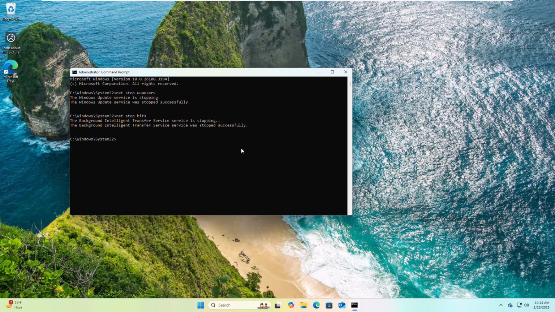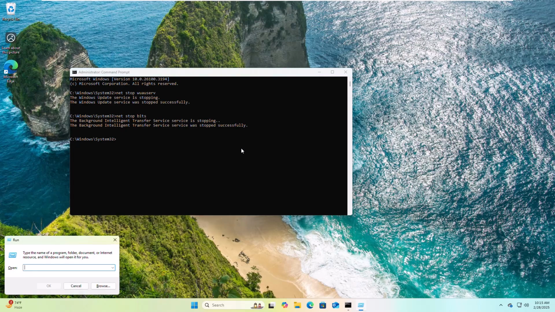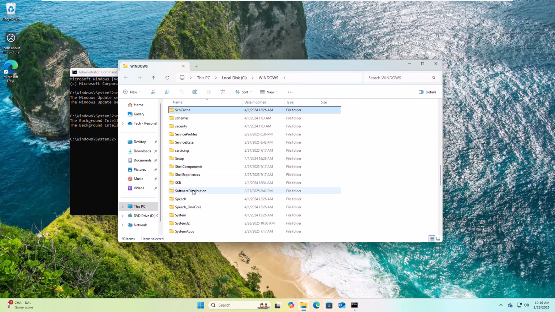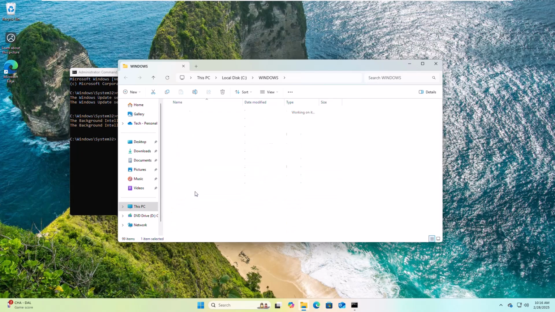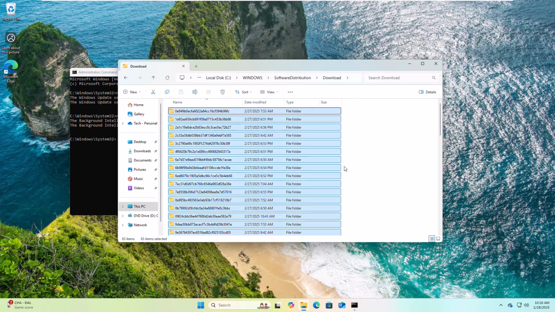Now press Windows plus R key to open the Run dialog box. In the blank field, type %windir%. Click on OK. Now find a folder whose name is SoftwareDistribution. Double click on it. Open the Download folder. Press Ctrl plus A to select all files and folders.